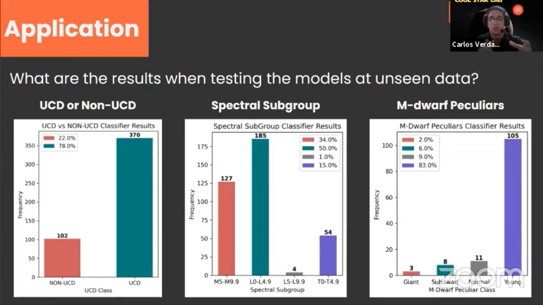Having mostly ultra-cool dwarfs in the leftmost plot, M and L dwarf subgroups as the most abundant classes in the middle plot, and having the giant and subdwarf classes from the M dwarf types as the less abundant types of stars in the rightmost plot.